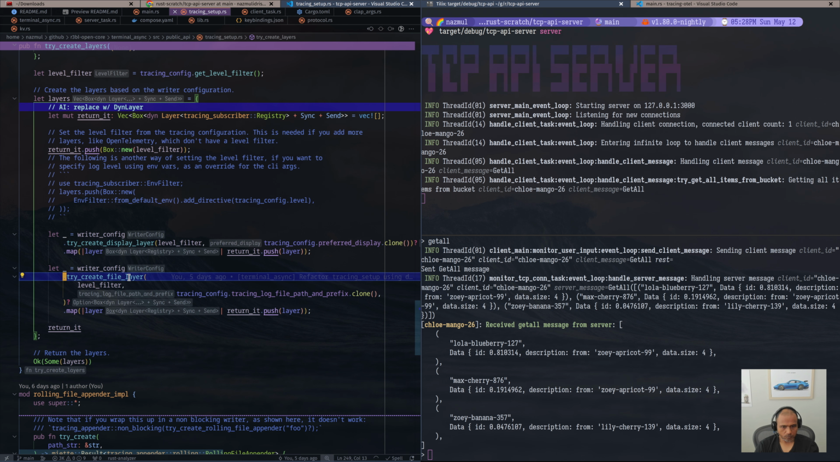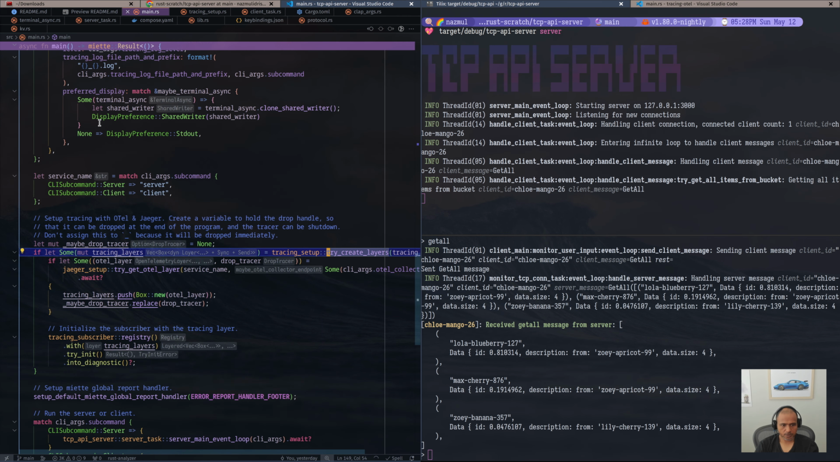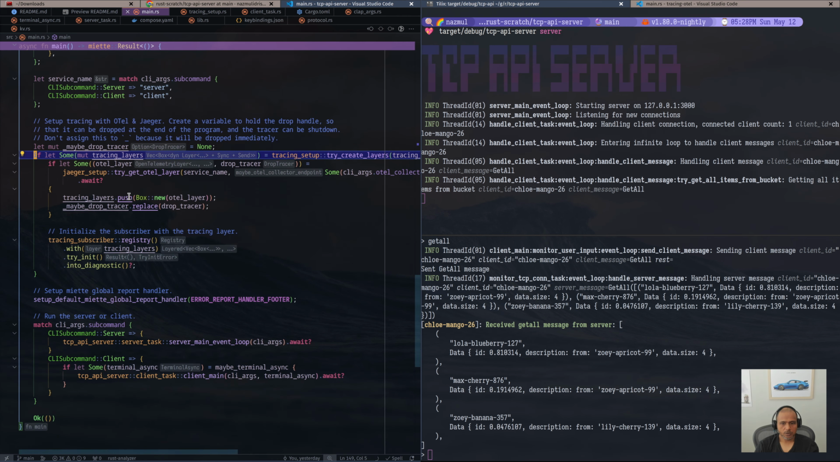So the cool thing is that once we return this, if you notice, let's go back to try create layers. Okay, so here, depending on what options you pass via clap, certain layers will be created or not. And so what you get back from try create layers won't be the same every time.